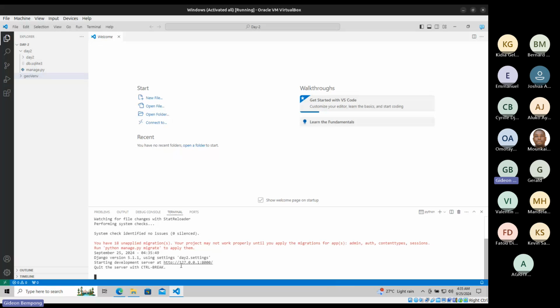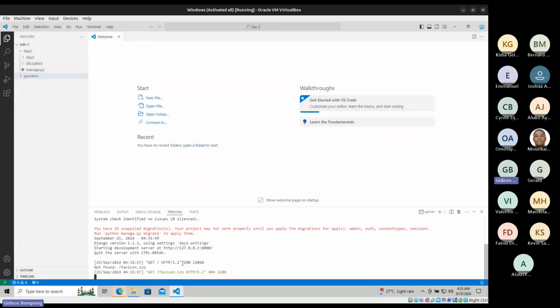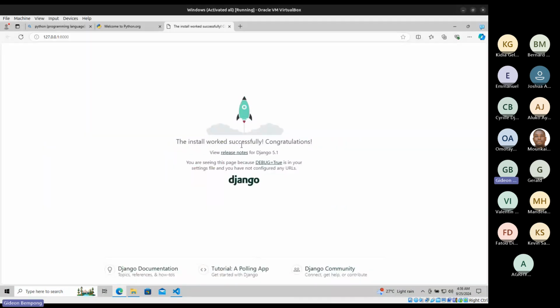So it tells me it has been started on the localhost right here. If I click on that, it opens in the browser for me. The installation worked successfully. Congratulations. So that's it for Windows.